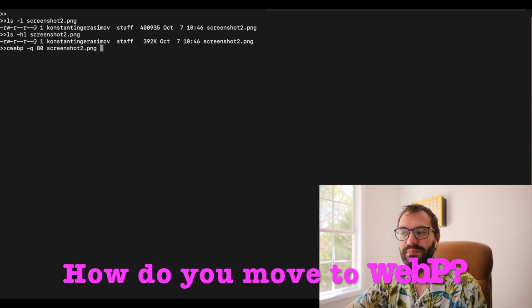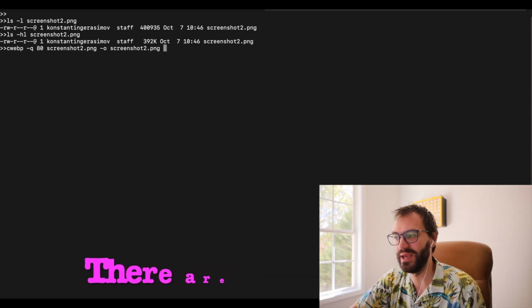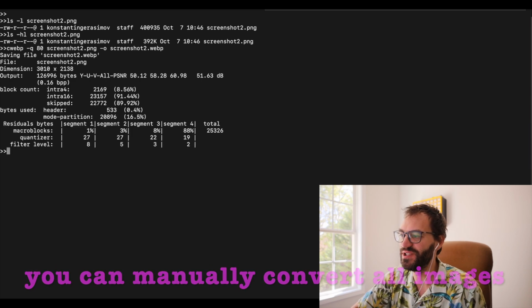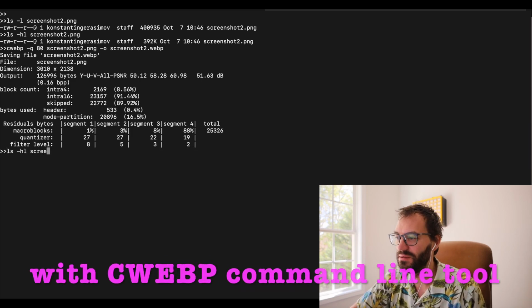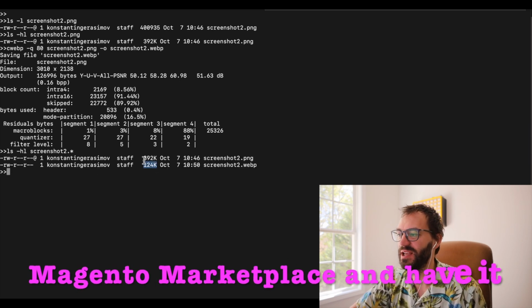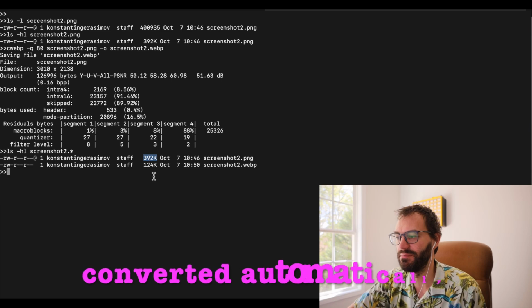How do you move to WebP? There are several ways. You can manually convert all images with the cwebp command line tool, or you can use an extension from Magento Marketplace and have it converted automatically.